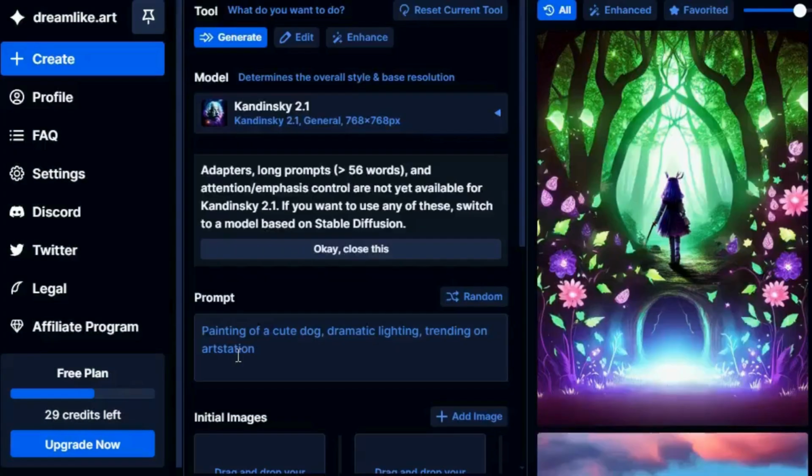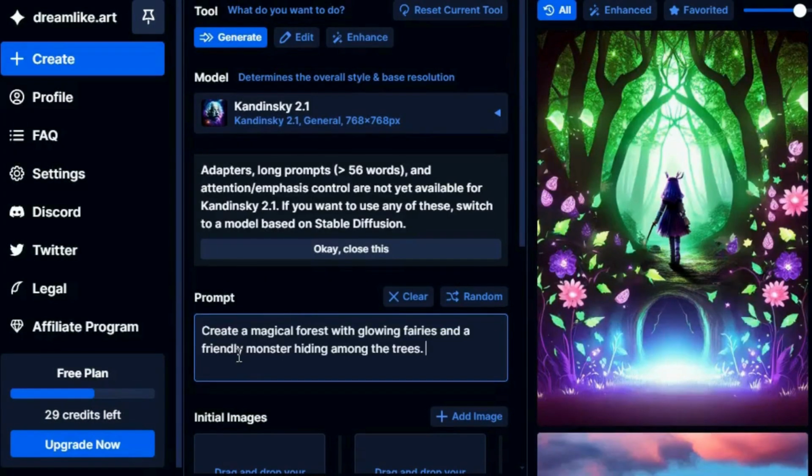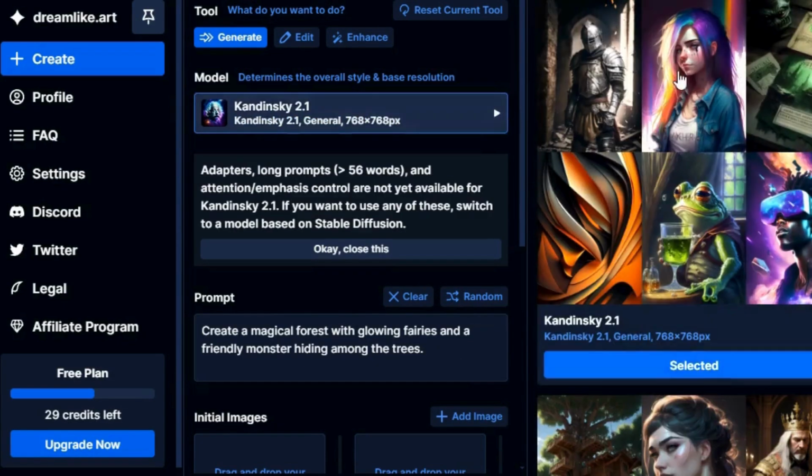In the text box, type a simple prompt like, "Create a magical forest with glowing fairies and a friendly monster hiding among the trees." You can get creative here, describe anything you want to see.